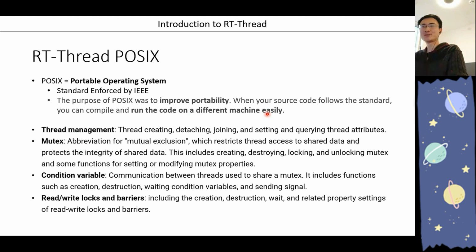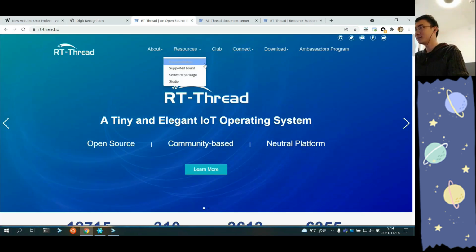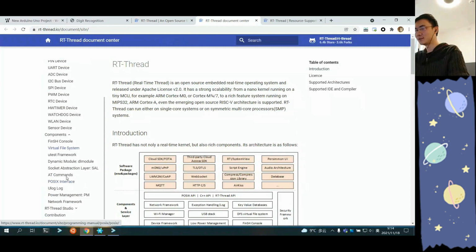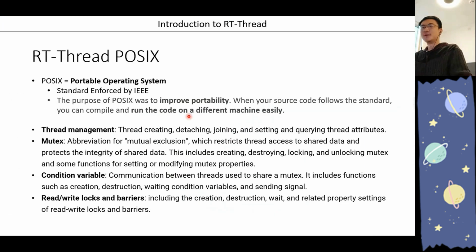I'm not going to read through it. If you are interested, you can always find the documentation online. So here we have the documentation for the POSIX interface. In one sentence, with the POSIX layer, the same code runs on different operating systems. Well, maybe I can show you more Linux applications running on RT-Thread.